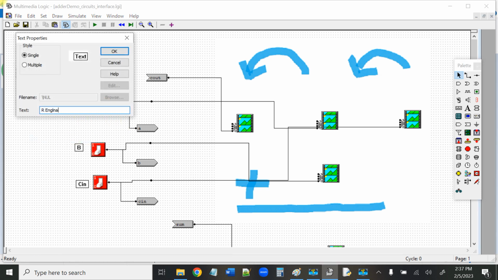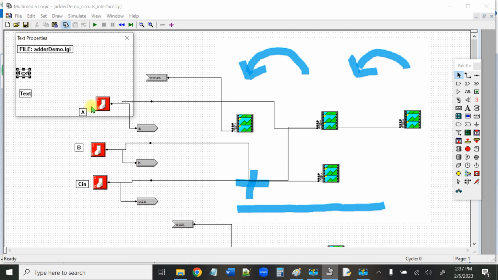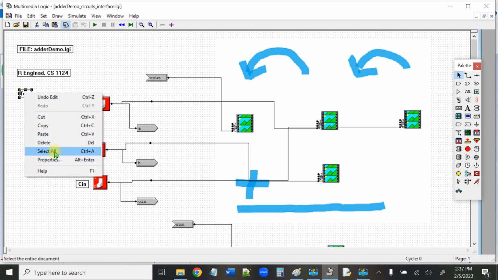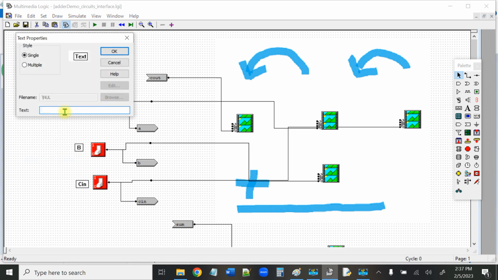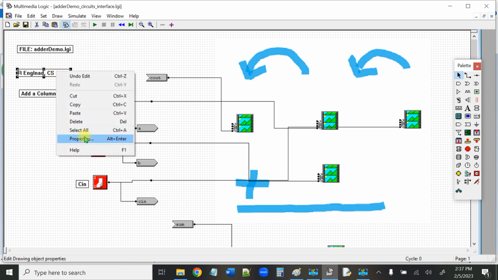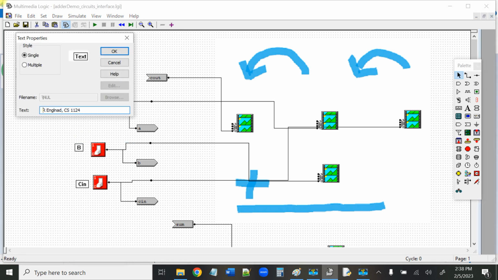I'm R England, and this is CS 1124. I might not be putting the right things according to the documentation standards in your assignments, but I still got to have something here. Self-explanatory. This adds a column of bits. And I didn't put the spaces. One last thing. I'm almost done.